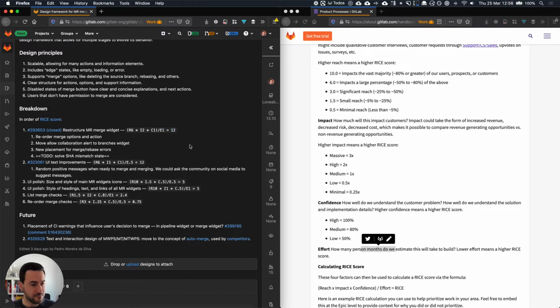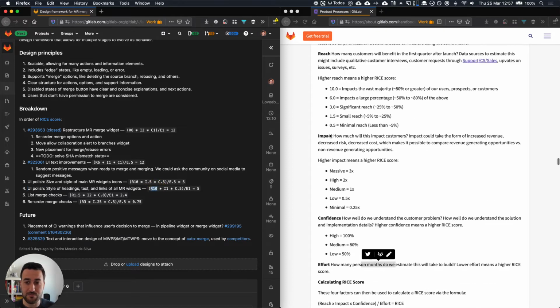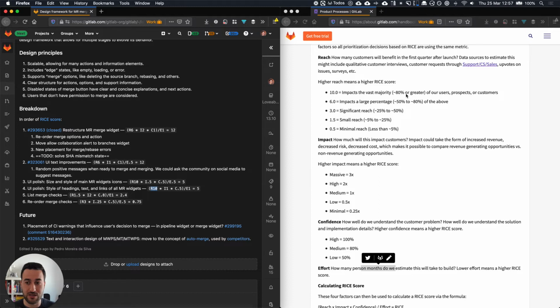And then comparing to other things that I thought were less important was, for example, the UI polish, so more visual design, the style of headings, text, and links of all merge request widgets, and trying to have them more consistent. It would have a very big impact. It would impact the vast majority of all the users of merge requests because everyone would see the links, the headings, and the text. It's not something that they can opt into and use the buttons and use the options. It's something that everyone sees when they use a merge request.